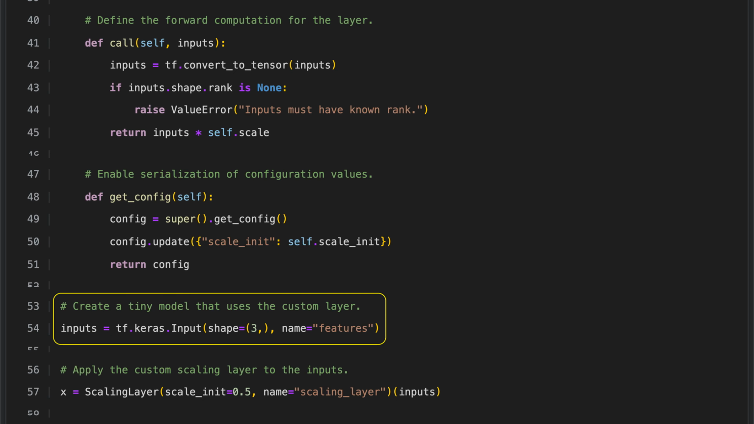We begin by defining an input layer in Keras that expects each data sample to be a vector of 3 numbers. This means the model is designed to receive inputs with exactly 3 features. We also assign this input layer the name features, so it is easy to reference later in the model. Setting up this input layer is important because it establishes the data structure the model will use and ensures that all following layers receive data in the correct format.